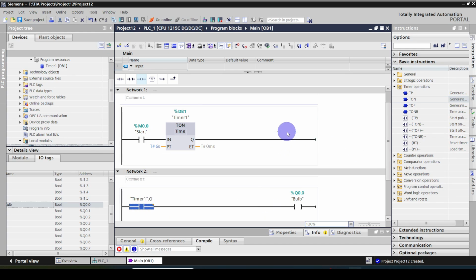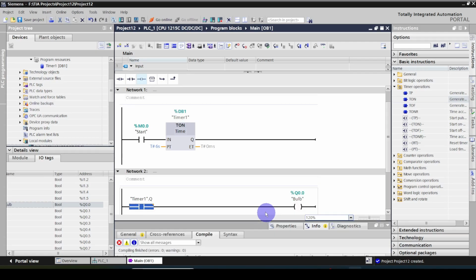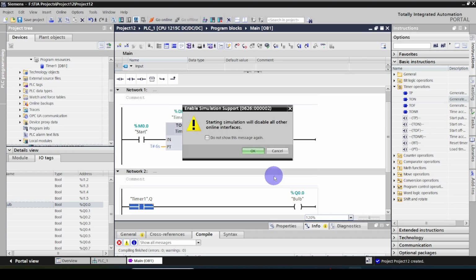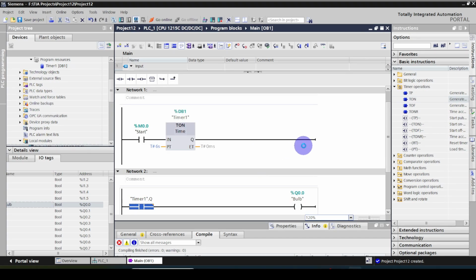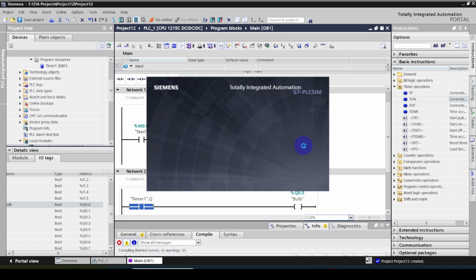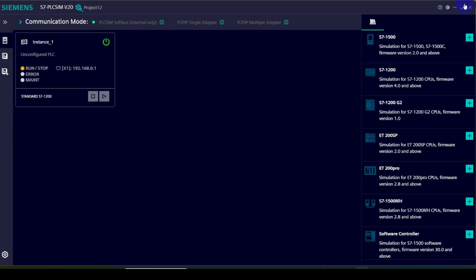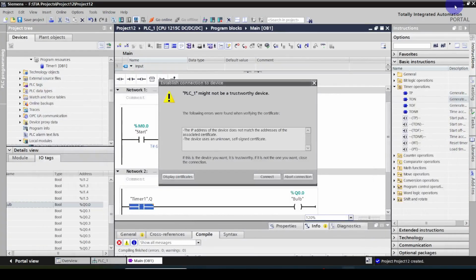So now the program has completed. Let's compile. Okay, the program has compiled. You can see 0 errors. Let's run the program. Start simulation. It opens the PLCSIM software. Let's minimize this one.